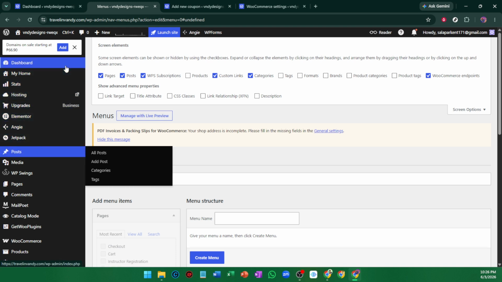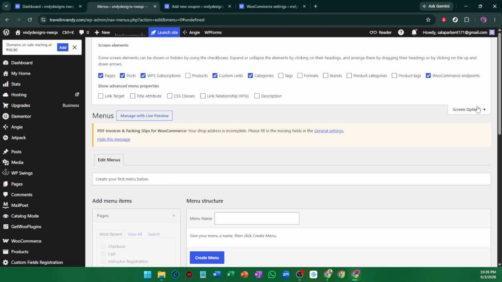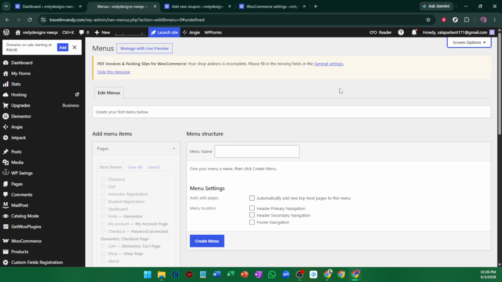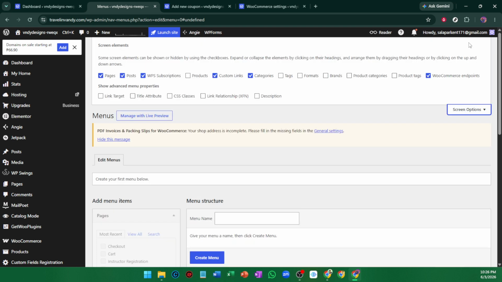Once you're on the menus page, look to the very top right corner of the screen and click on Screen Options. This section controls which menu item types are visible while you're editing your menu. If you don't currently see product categories as an option, this is where you enable them.